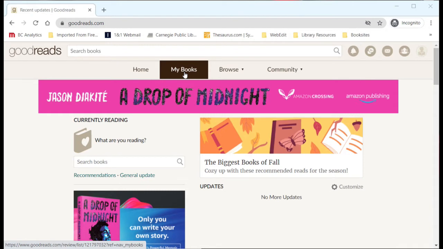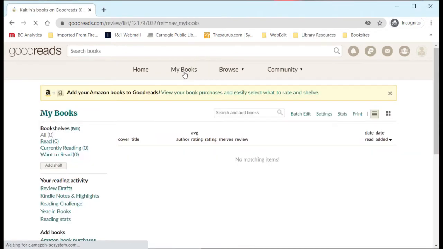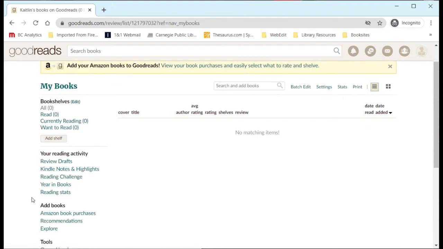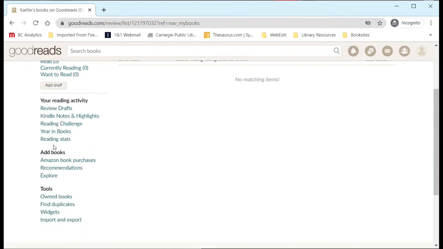So I'm going to click here. And then, as we can see, we can view our different bookshelves over here. We could add bookshelves. We can see our reading activity. We can add books, and we can also see recommendations.